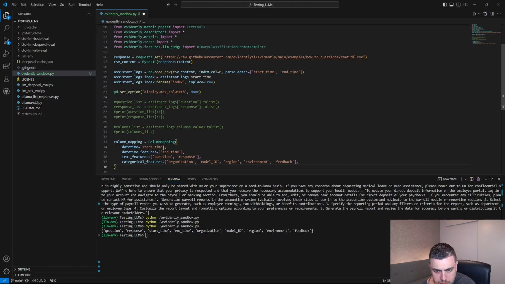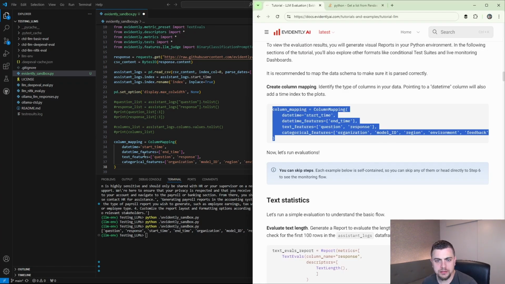Start time is daytime, daytime features. Yeah, okay, I understand that this is what is mentioned in the documentation, that it identifies the type of columns in your data. Pointing to the daytime column will also add a time index to the plot, so daytime is the start time and it can be used as an x coordinate. Daytime features is the end time.